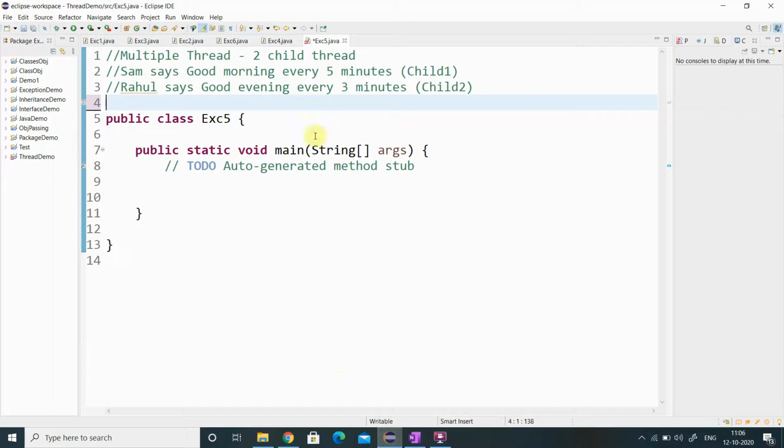Welcome to all. In this video I am going to explain how to create multiple threads using the extends Thread class in Java. Here I need to create two child threads. One thread is called Sam, which wants to display good morning 5 times with every 5 minutes interval. And the second thread is called Rahul, which wants to display a message good evening 5 times at every 3 minutes. So now we'll see how to code this.